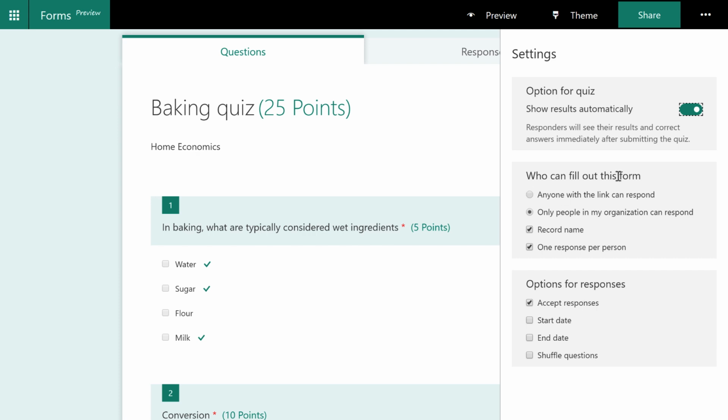Then we can decide who can fill out the form. If we choose anyone with this link can respond, that means you can share the link with anyone, whether they're in your Office 365 plan or not. So this is basically anyone on the web with the URL link can respond. Or you can only force people in your Office 365 organization to respond.